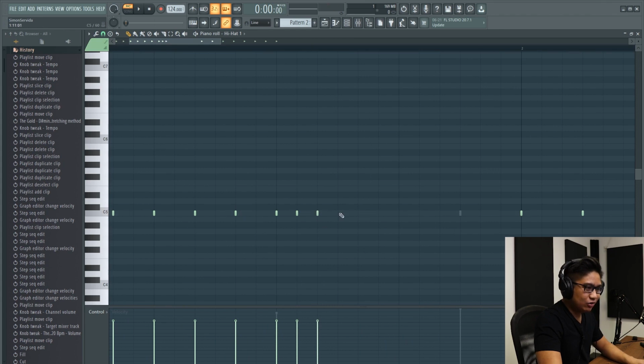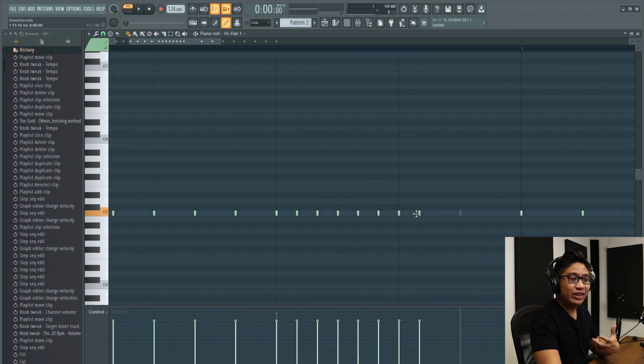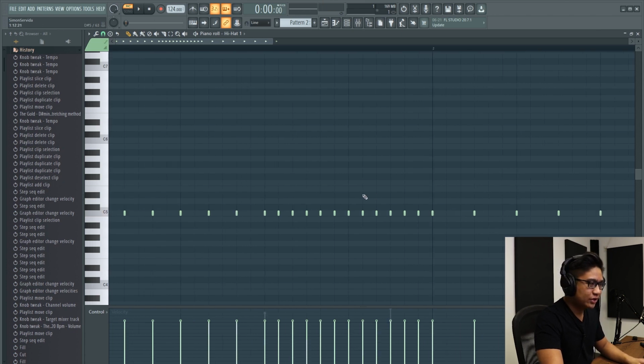And in 16th note triplets, it's pretty much a triplet divided within a single 8th note instead of a quarter note. So let's hear the difference.